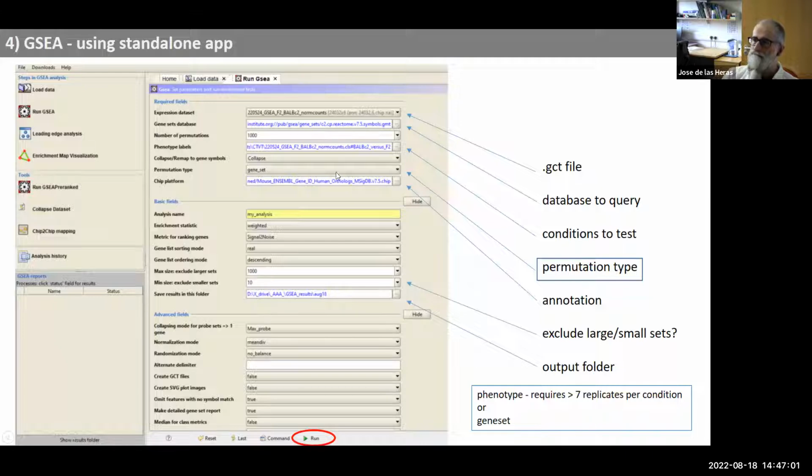Then you have to indicate what annotation you have. So if you have Ensembl IDs, scroll down for the one that contains mouse Ensembl IDs. You have the option of excluding large or small sets.